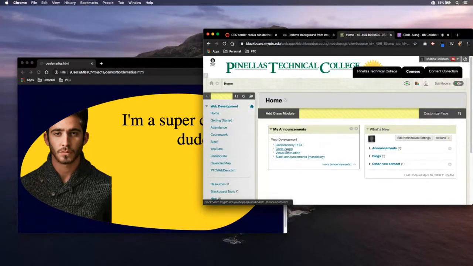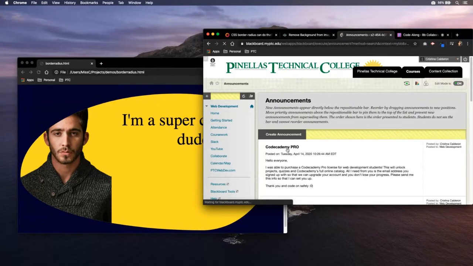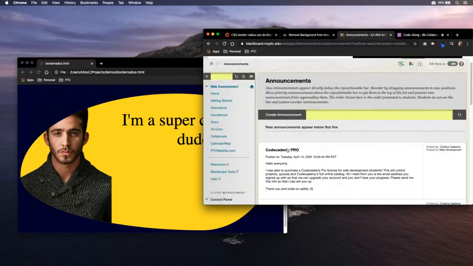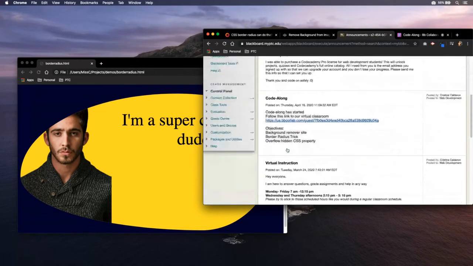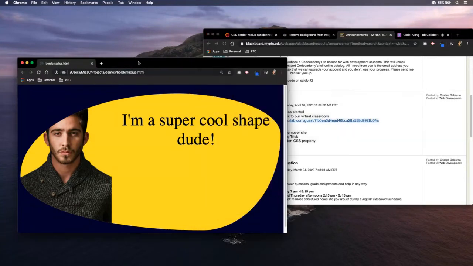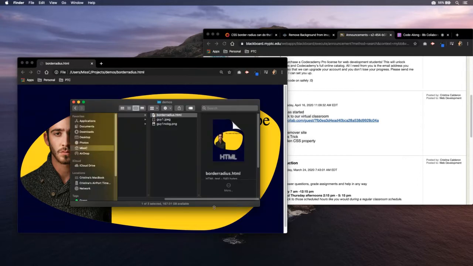I'm going to try and add a screen that shows you the objectives that we're going to cover today. For now, I just put it under the announcement, but I'm going to show you a really cool website that I found that removes the background. For example, this is what we're going to create today. Let me show you. This was the original picture that I found on Unsplash.